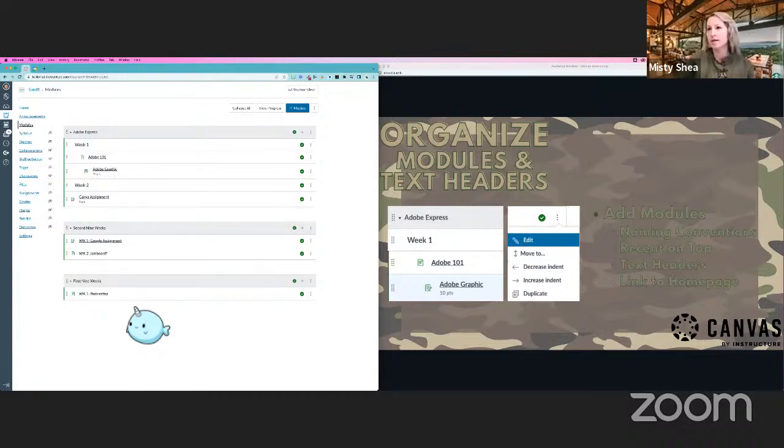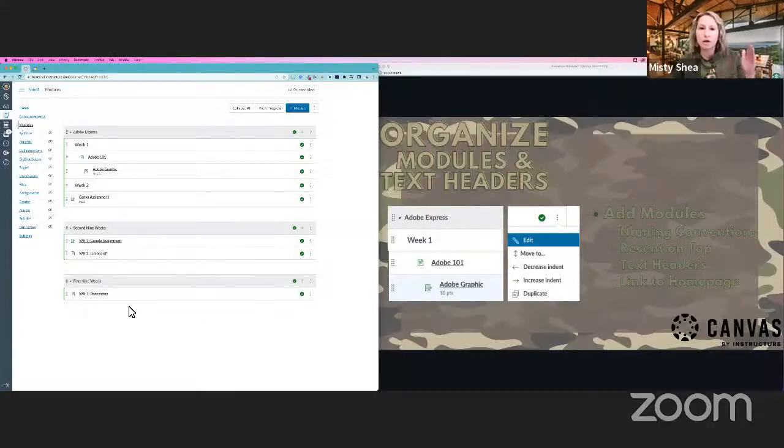I didn't know where that assignment was, and all of that, because once you've explained your Canvas and you've shown them how to use Canvas, they'll know what to expect going forward, because all of your modules are going to look the same.